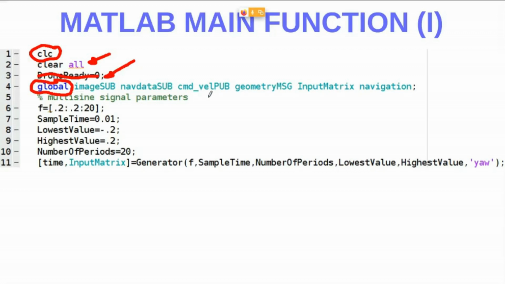Then what is my computer publishing? As you can see here, the commands for all the linear velocities, the commands for all the speeds. That's the idea. Then I have the geometry message. I will talk to you about this later on. The input matrix is the input signal that I'm going to send to the aircraft, and navigation is a variable where I'm going to record all the nav data to which I am subscribed.